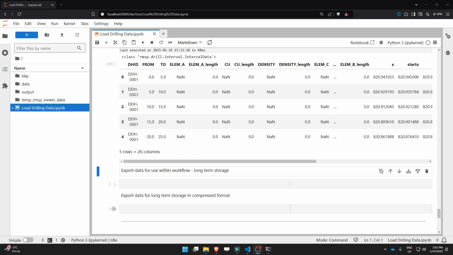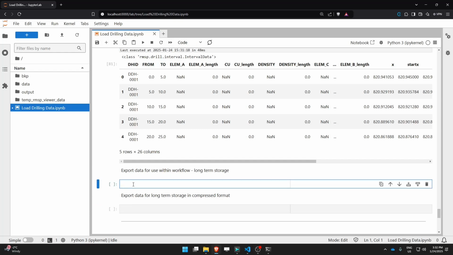Alternatively to Pickle, there's another format that we can store the data and still be able to load it with some useful data type, which is the JSON format that RMSP implements. So this is more for long-term storage compared to the Pickle, because we can make sure that in the future you're going to still be able to load this data within RMSP.